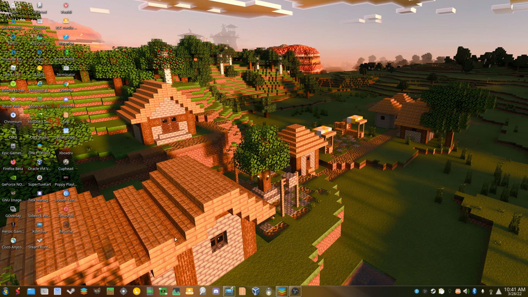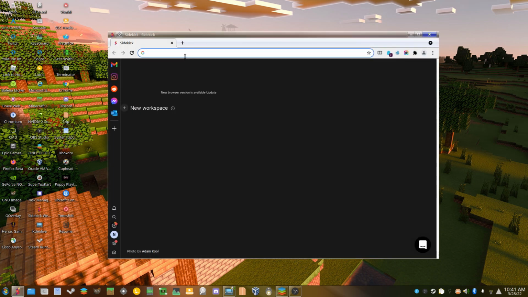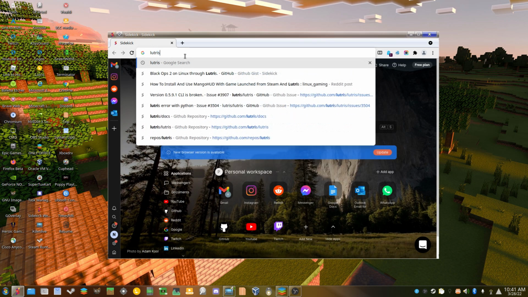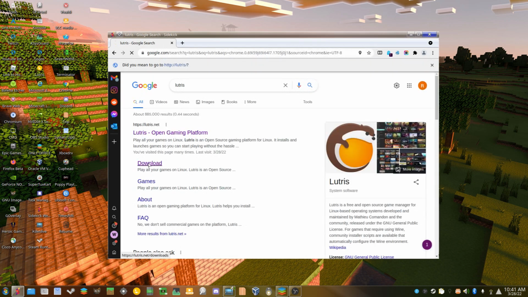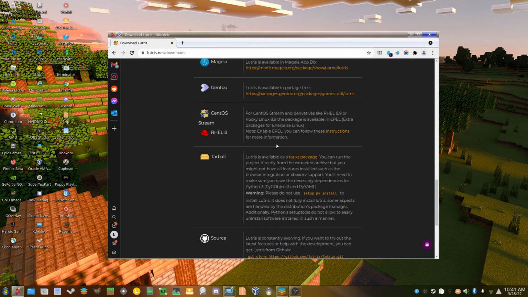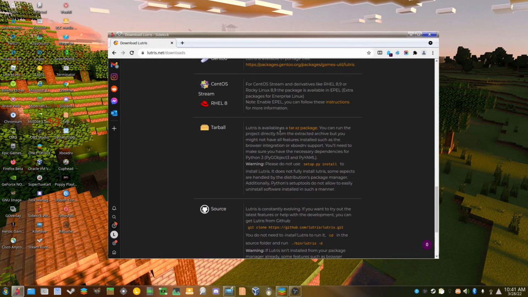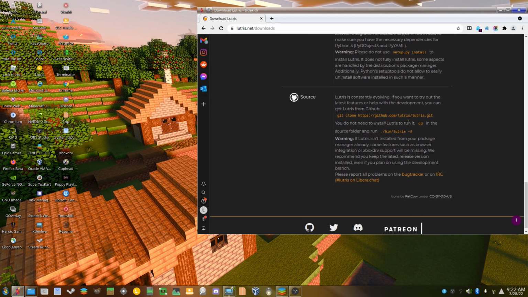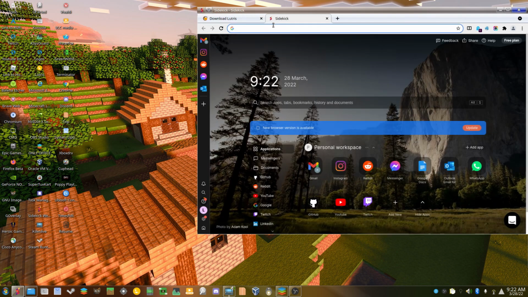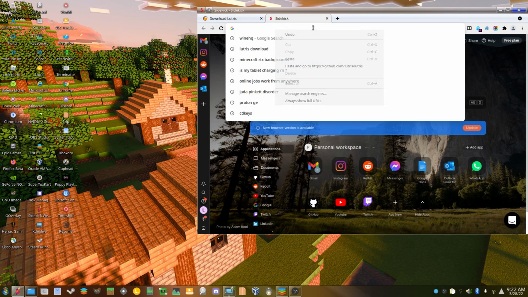So in order to actually download a specific version of Lutris, you'd want to go ahead and open up any web browser, type in Lutris, go to their download page and scroll all the way to the bottom, and they have it as a tar package, which is usually just like a Linux version of zip. Or you can go to this website right here that I've just highlighted. And all of this will be down in the description.